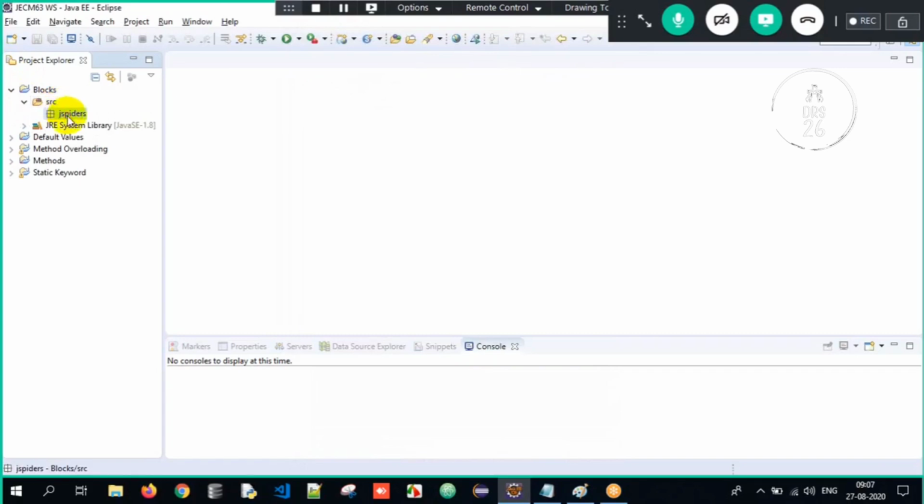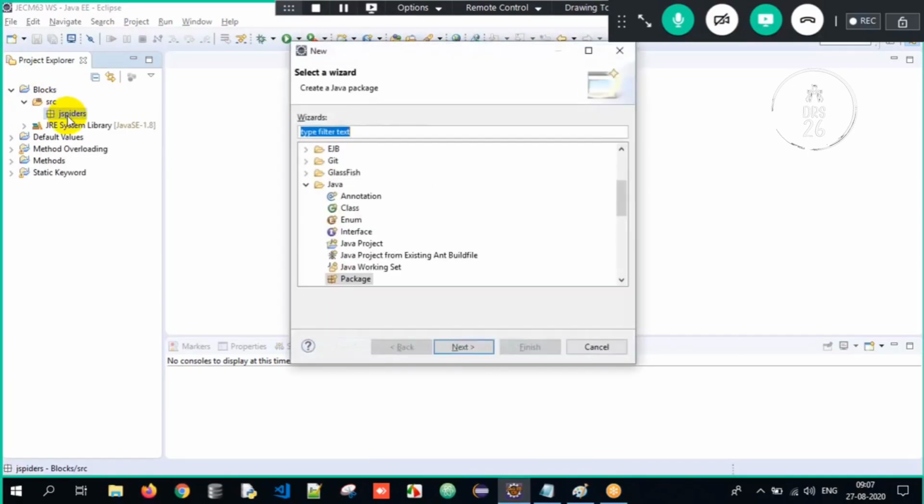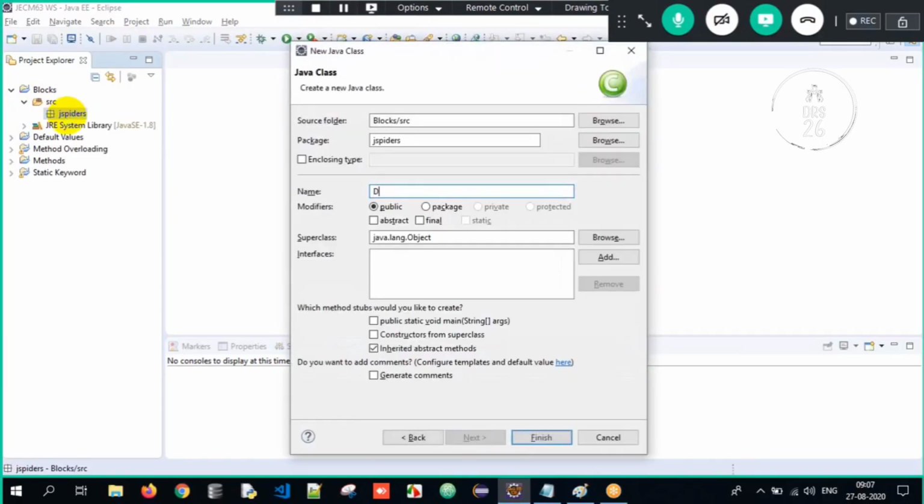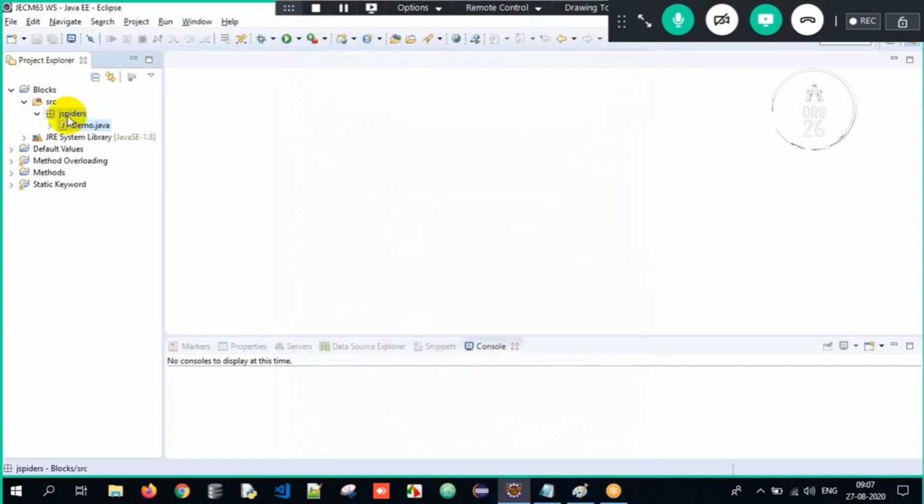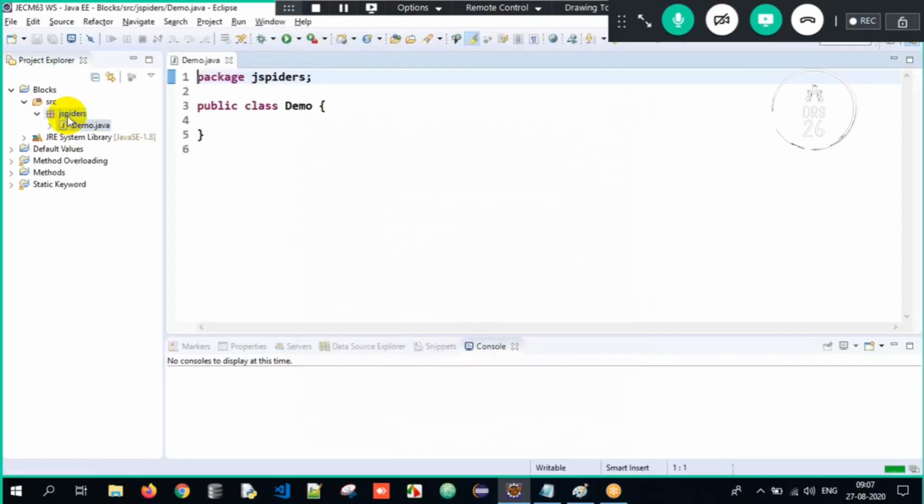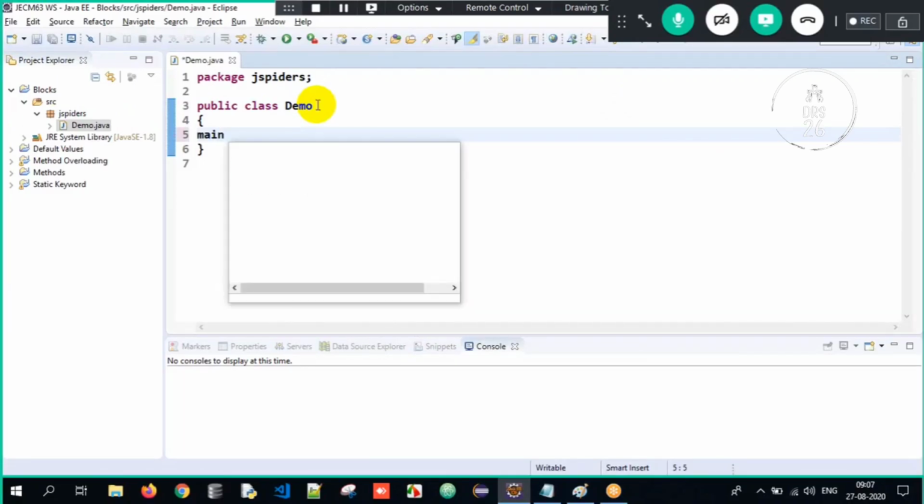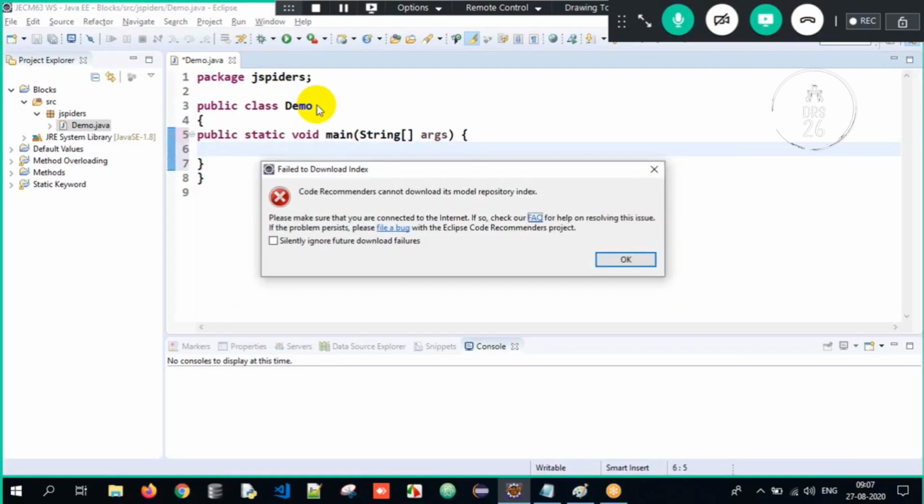Under jspiders, let me create a class, and the class name is demo. So I have a beautiful class within my program here. Done. And now I will have my main method. Now see, I have this beautiful main method over here. Great.